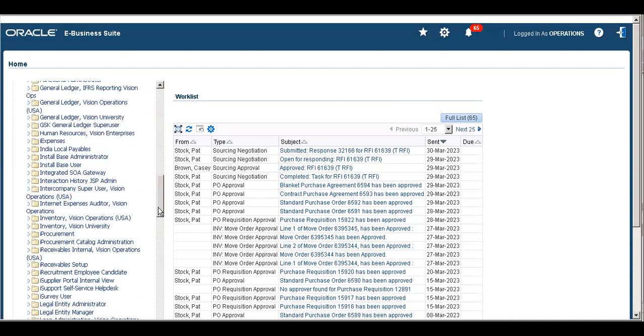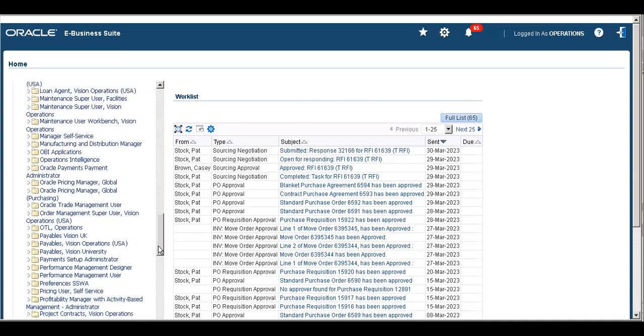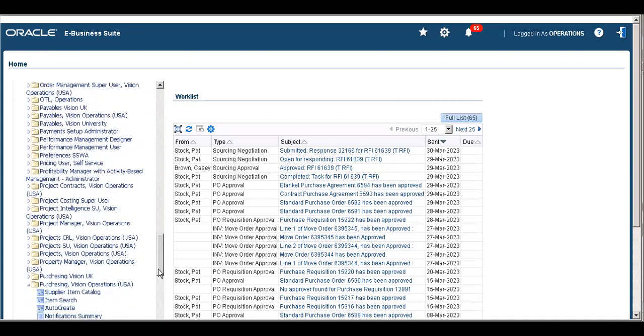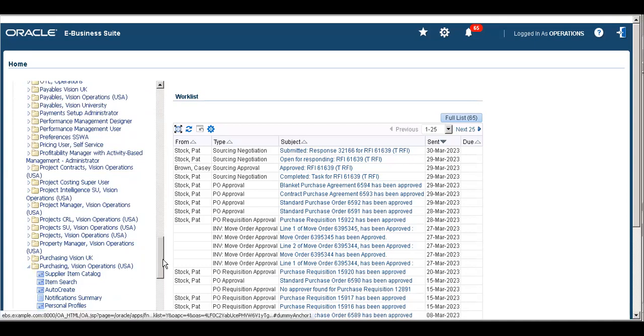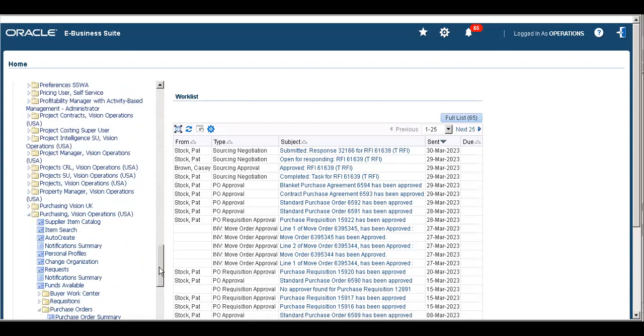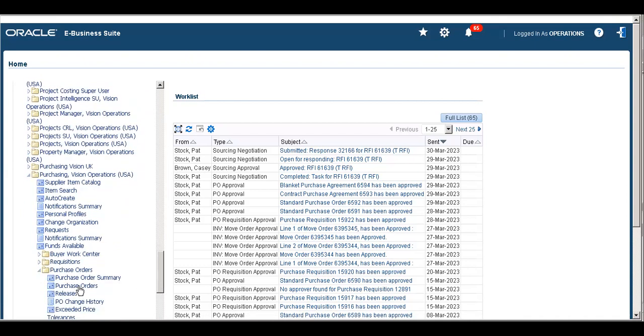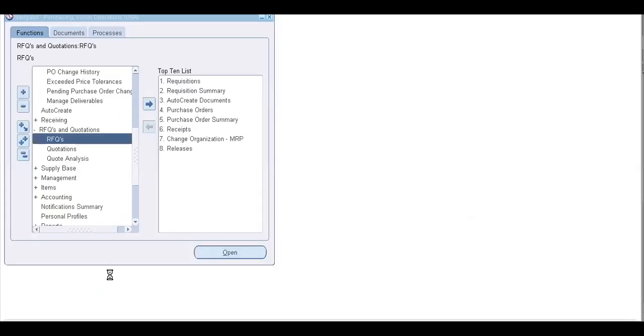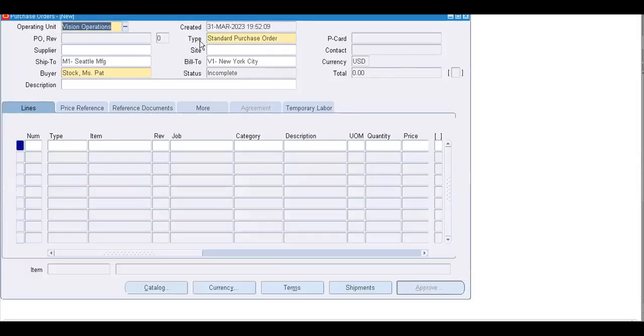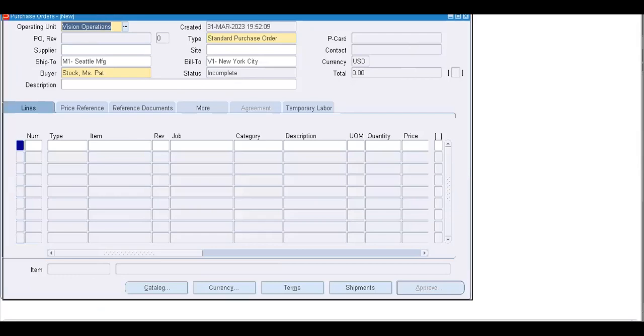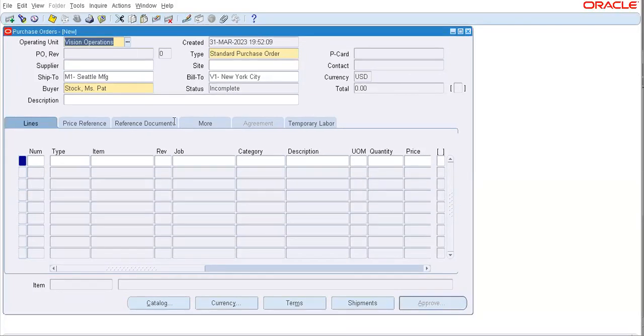So go to Purchase Orders. I'm switching over to the PO, opening the PO page. This is the PO page.